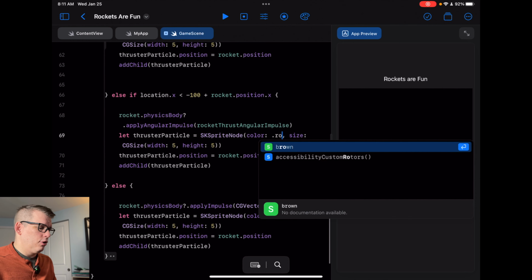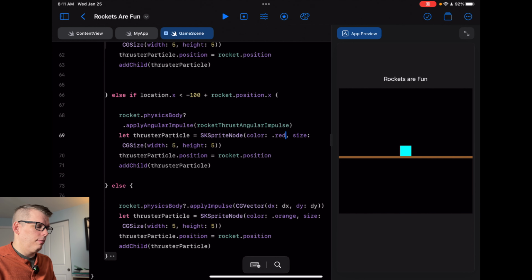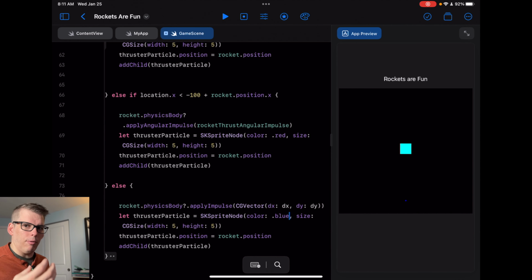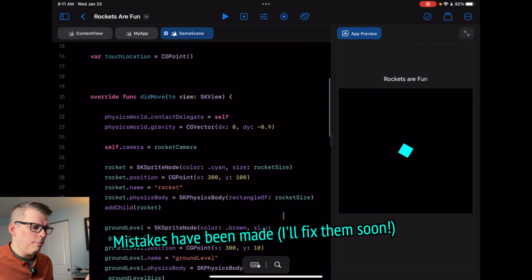And we're going to just change the color. So we'll do dot red for the left turn and dot blue for the thrust. So now when I go, you can see we have our rotation left, up. It's still a little bit weird.